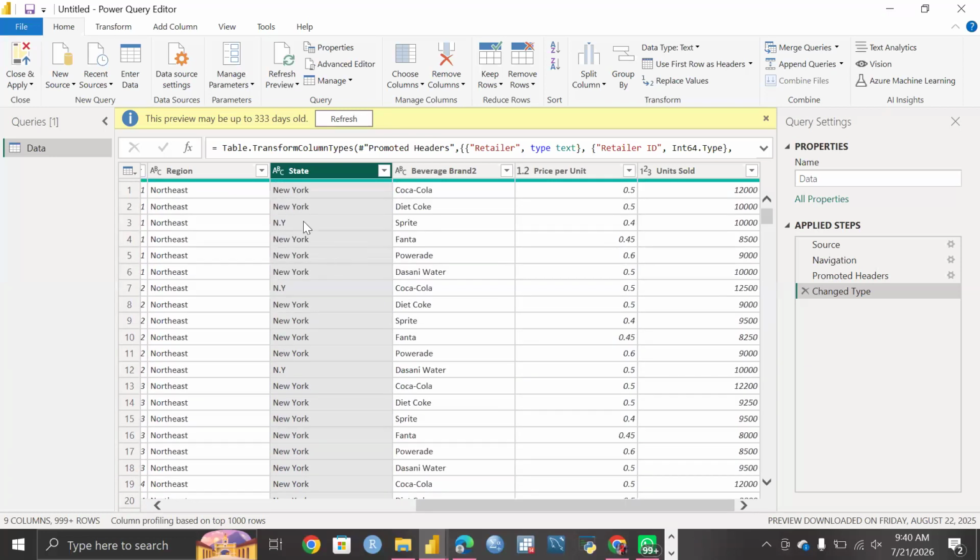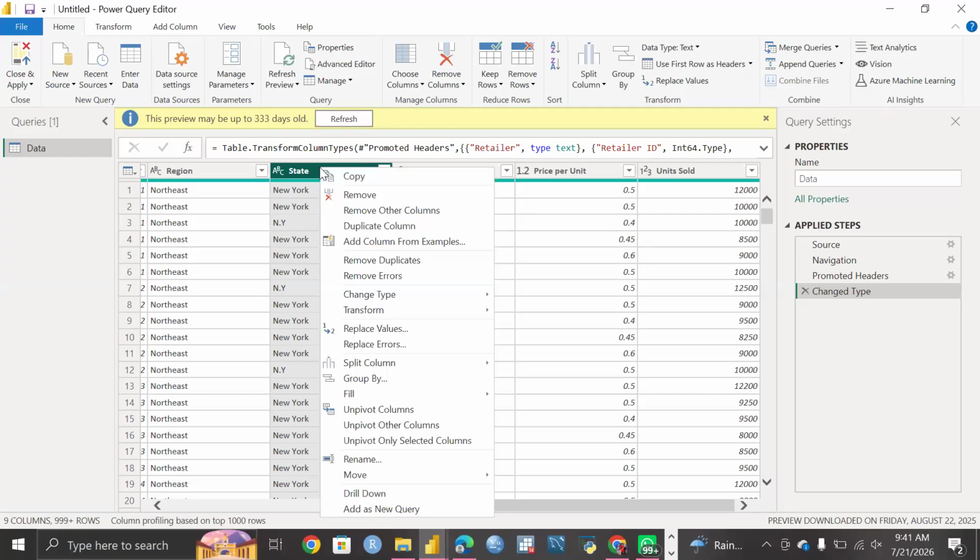If you want to proceed with the full word New York, you change the other abbreviations to New York. But if you want to work with the abbreviations, you have that option. So we'll select that column, then right click. I want you to go to replace values.